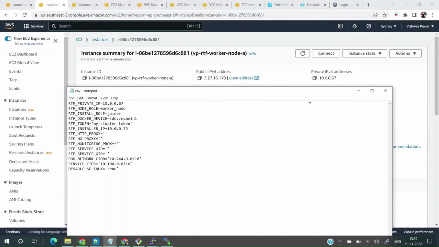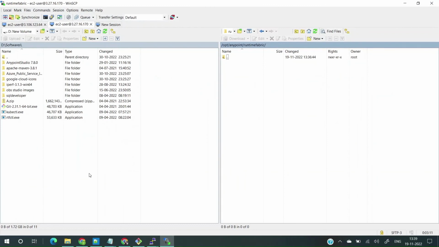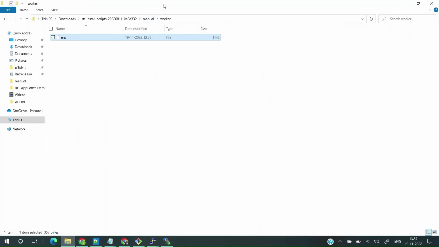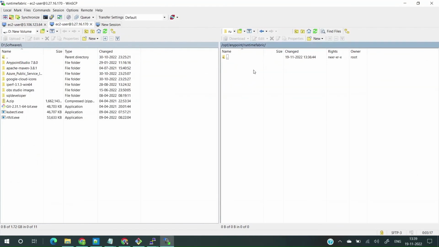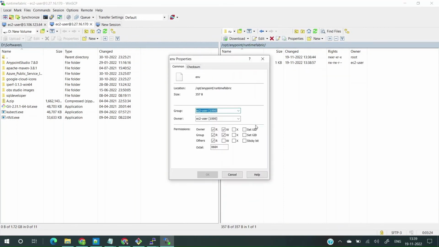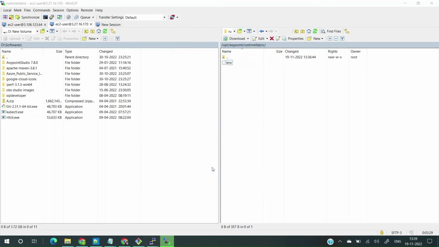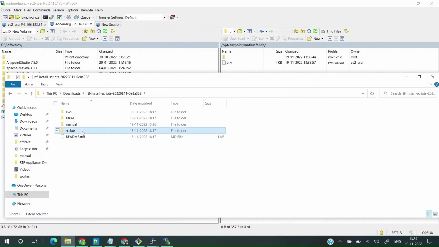Now just copy this file to this location. All right, so I'll drag and drop and change the permissions, properties. Done. Now let me paste the script as well. Manual scripts.